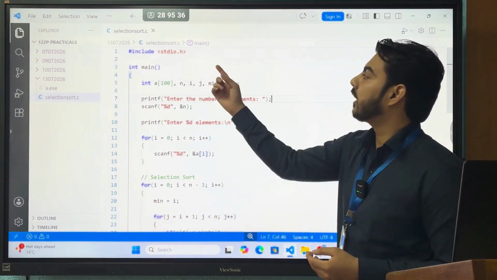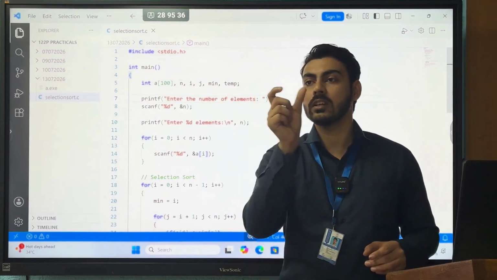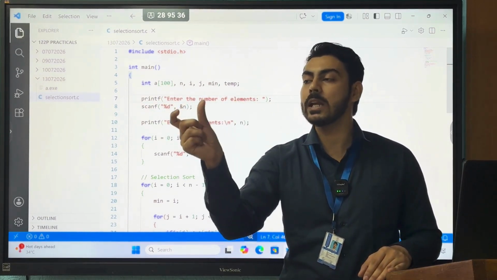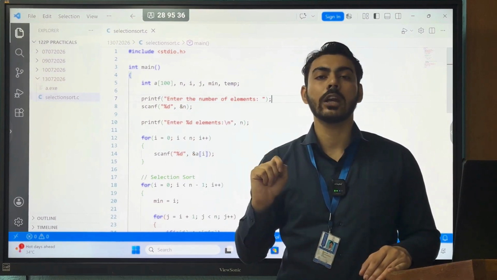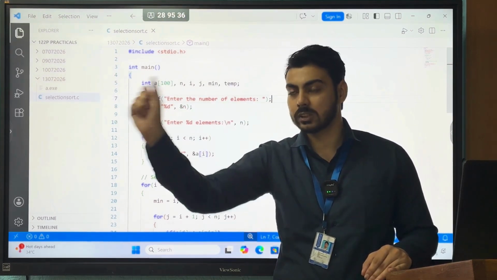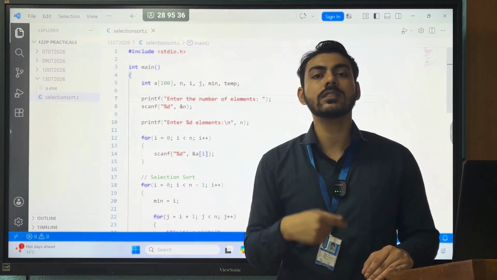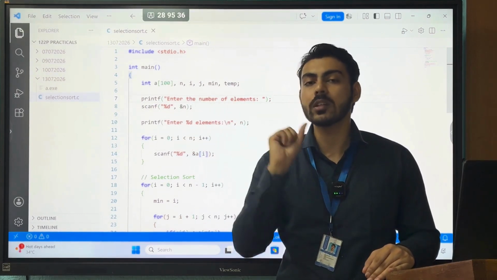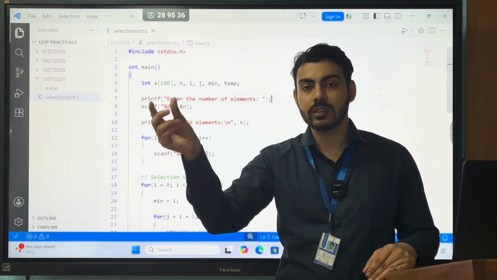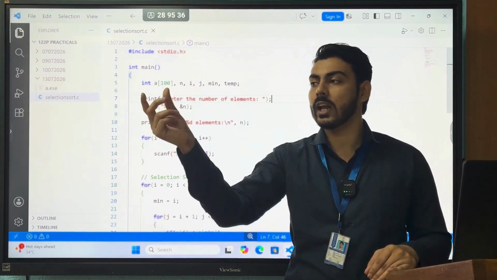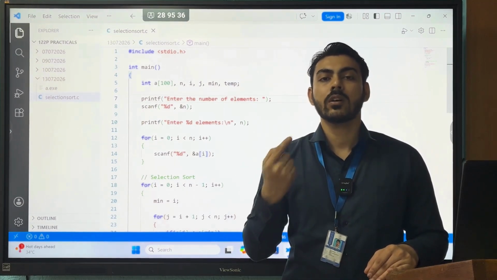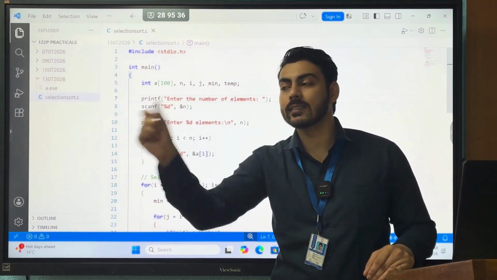For an example, if we take 4 elements, first it will iterate over all these 4 elements and find the minimum element. Once we find the minimum element, we place it at the first position. Then in the second iteration, we start from the second position because the first element is already sorted. We go till the last position and find the minimum among these. The element we found, we place at the second index.